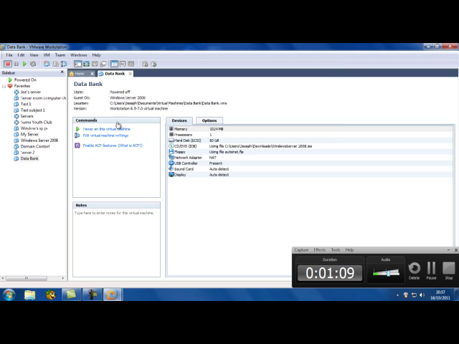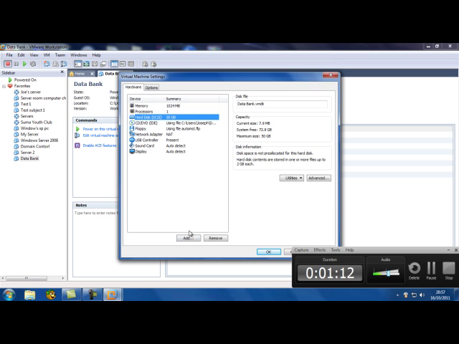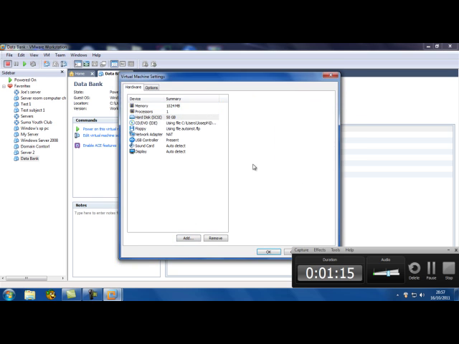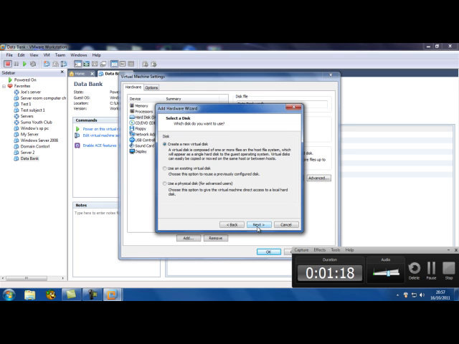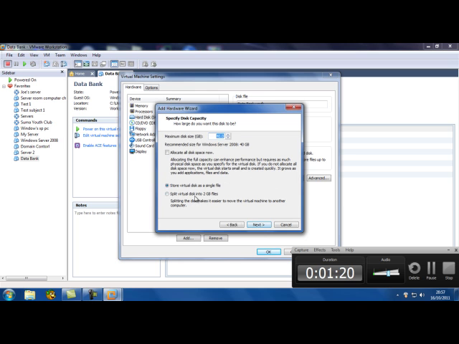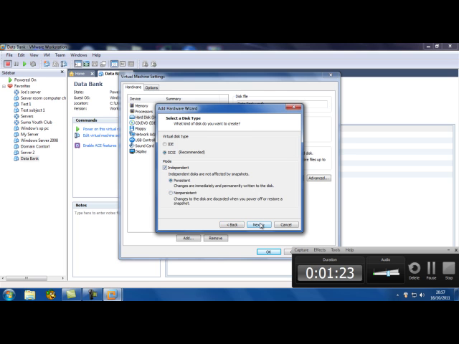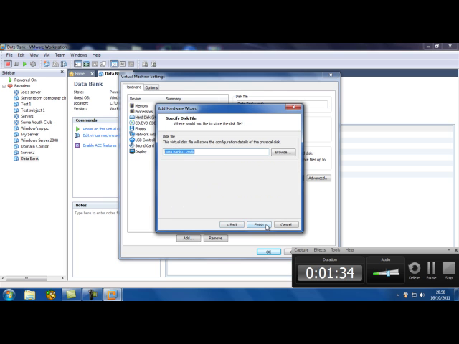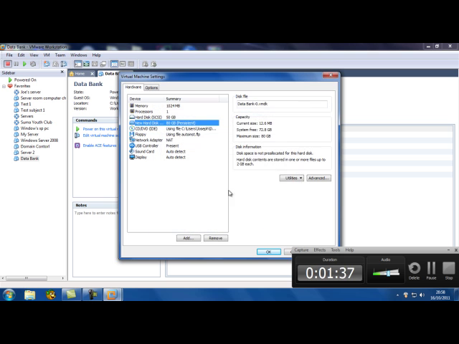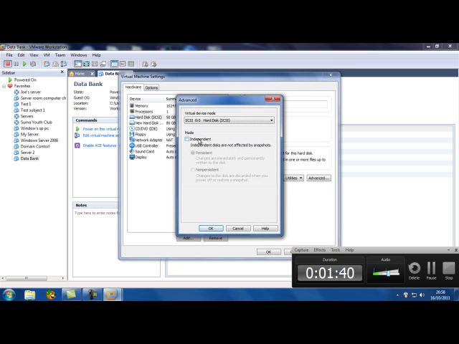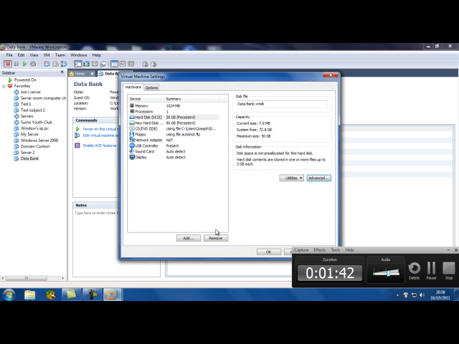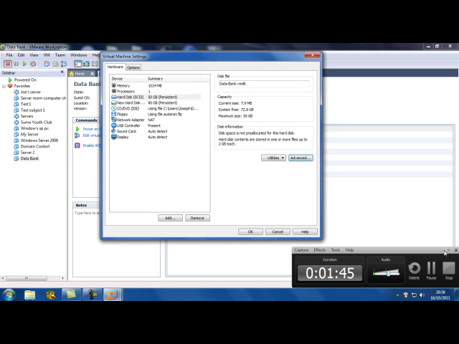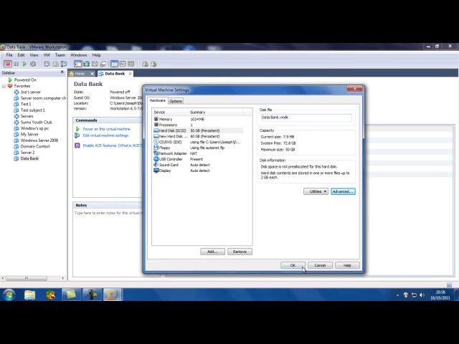Then I'm going to edit virtual machine, and here it says hard drive. I'm going to add hard disk, create a new disk. I'm going to make this independent, persistent, and I'm going to make this one an 80 GB hard disk. I'm going to go back and I'll make it split in two. Do its data bank. And you're going to want to make these both persistent. Click OK. Move that out of the way for a minute. Then you're going to want to click OK again.